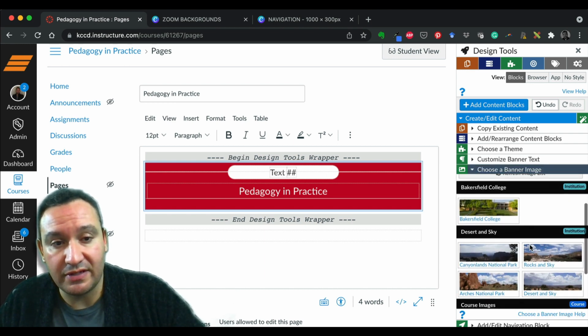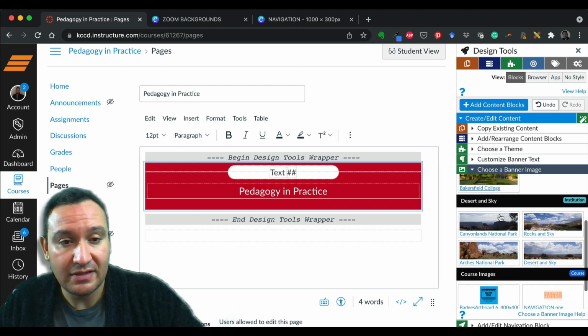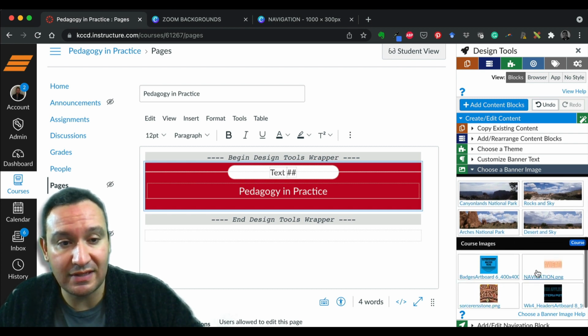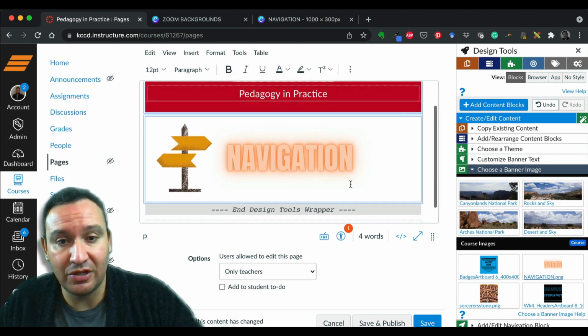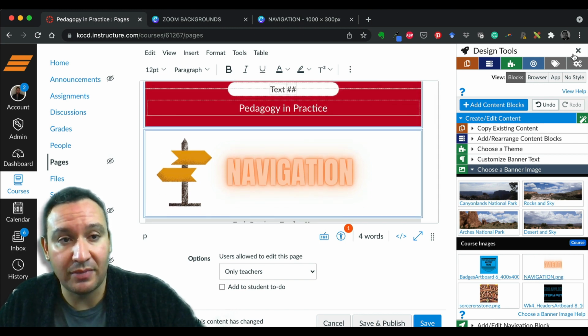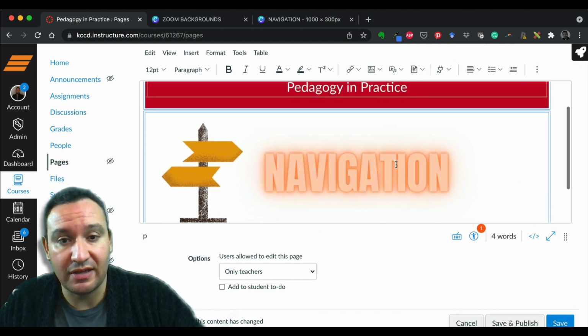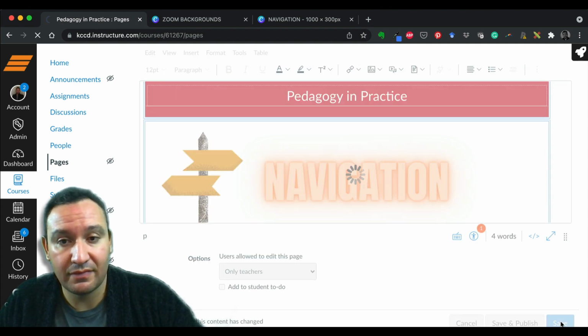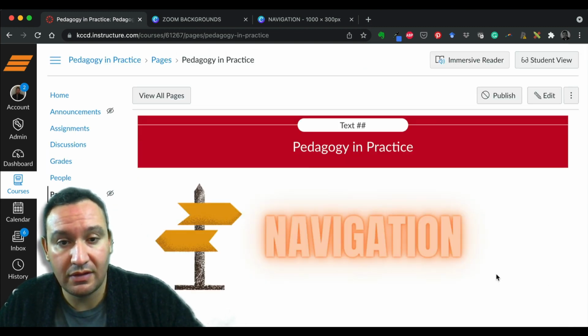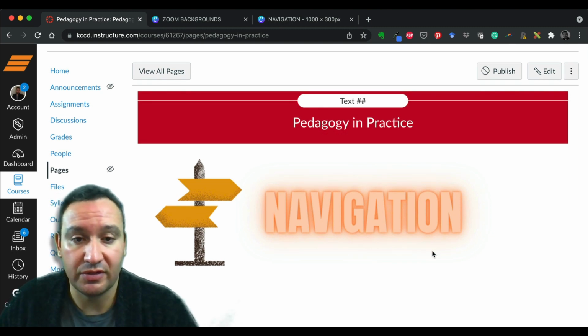If I scroll down all these images, of course it comes with some preset images, the nice front of admissions and records of our Bakersfield College, desert and sky images. But if I scroll down, you're going to see these other images that I have in my folder, and there's the navigation one. So let me go ahead and click that navigation one. As soon as I click it, it loads it as the top banner image on my page. Let me close Design Tools, and you'll see there's that banner image right underneath the top header. I can say save, and that is what that top banner image looks like.